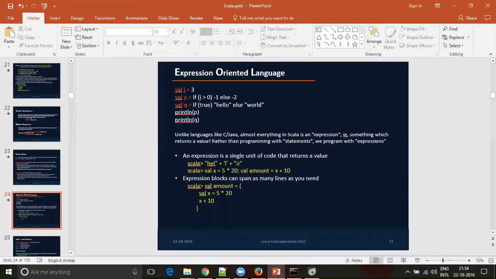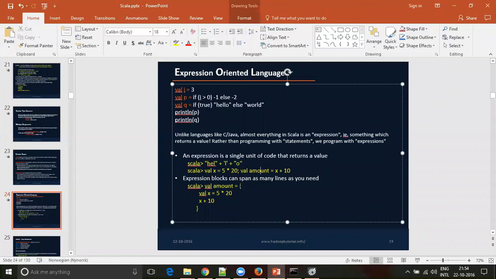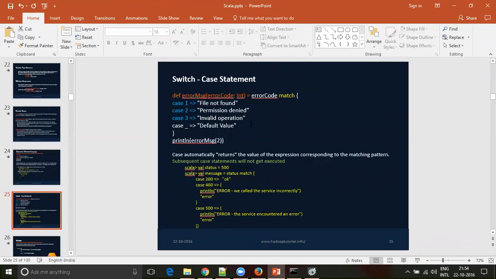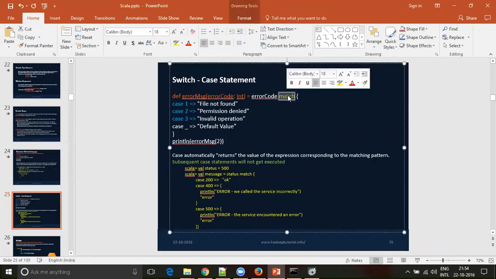So here you can see val x equal to 5 star 20 and val amount equal to x plus 10. So you can directly put this in val amount this way. A block of statements also can be assigned to just one variable. All these things got inherited from Python. And the switch case statement is also very simple. You just have a match operator and case statements.